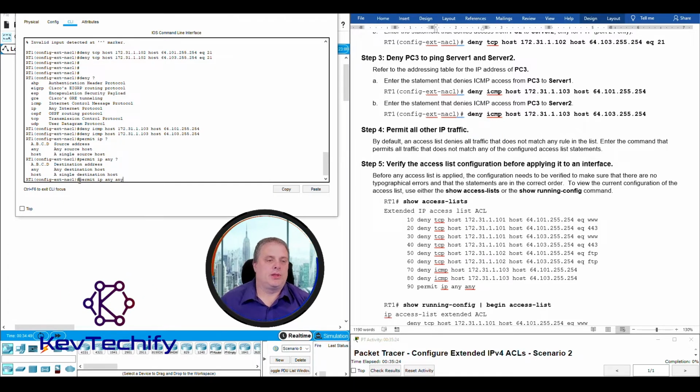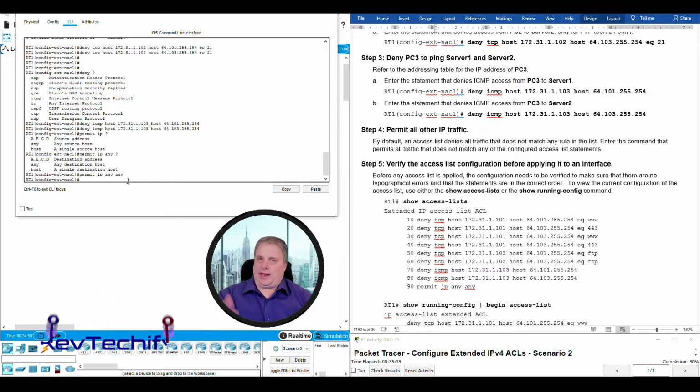So our statement to let all traffic through when it reaches here is permit ip any any. That'll let all traffic through. Once you have that, you can hit enter. That adds that ACE, access control entry, to the bottom of our current access control list, that named extended ACL we're creating.